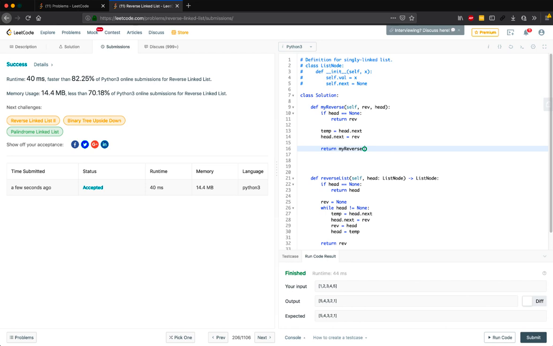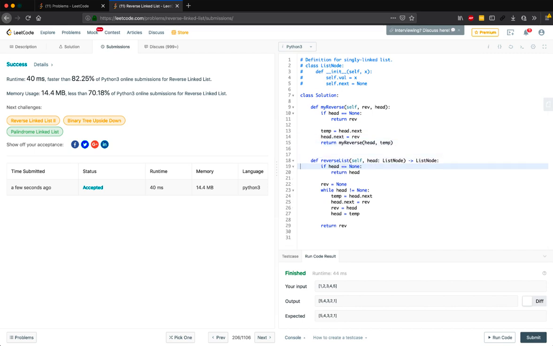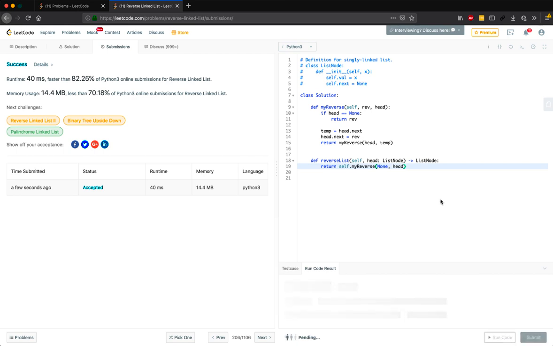What is the head of the reverse linked list? It's head. And what is the head of the original linked list? It's temp. And we just do this. And here we delete the code, and we just return self.myReverse None, which is the head of the reverse linked list at the beginning, and head, which is the head of the original linked list. So let's test this.